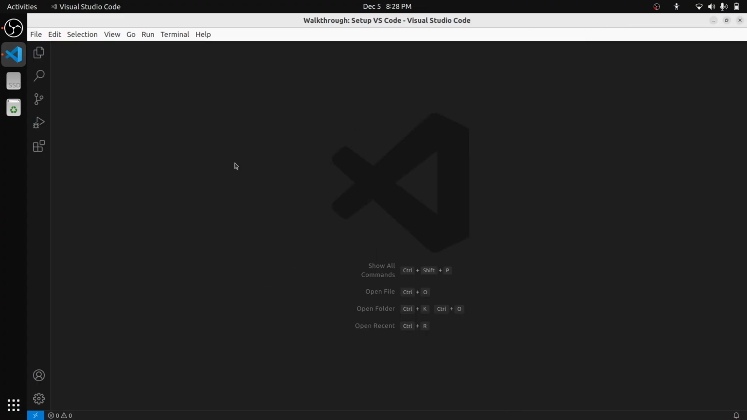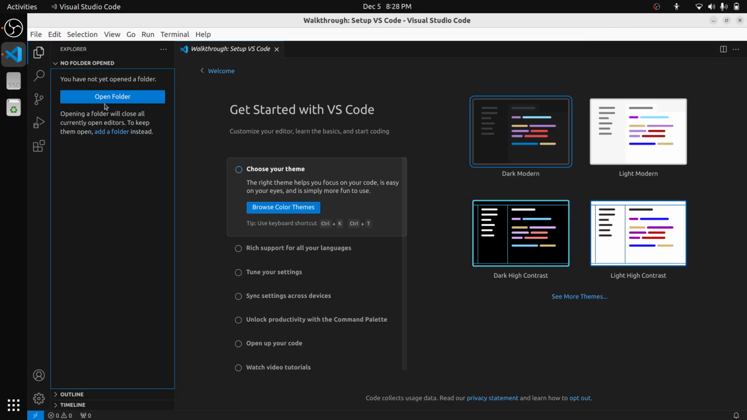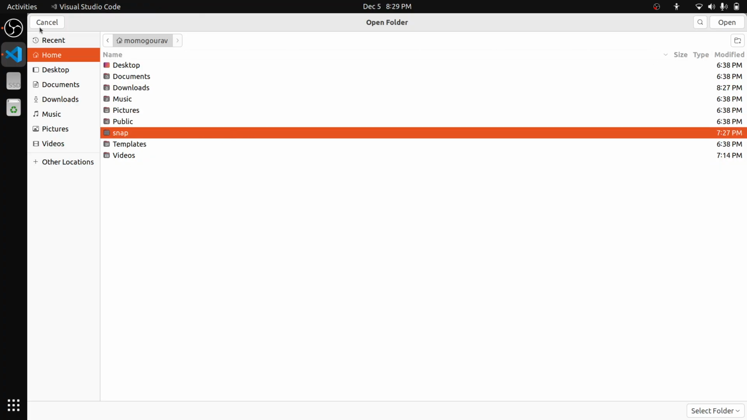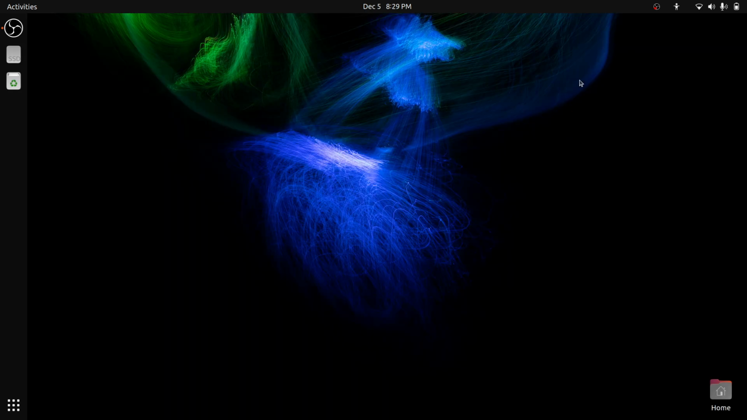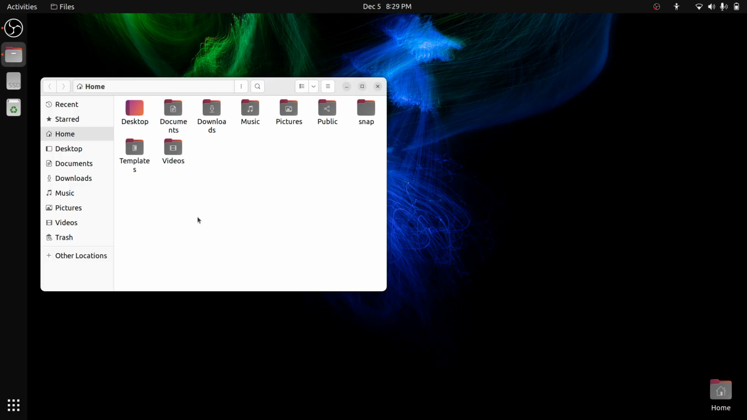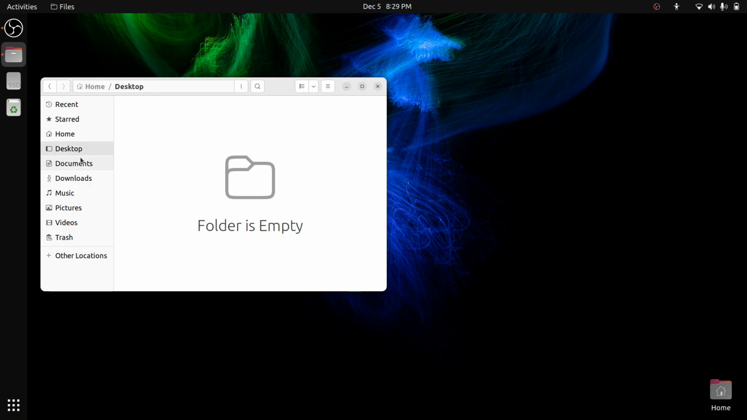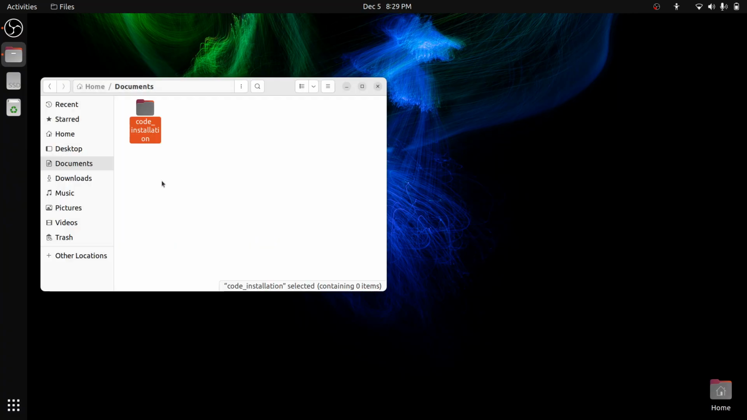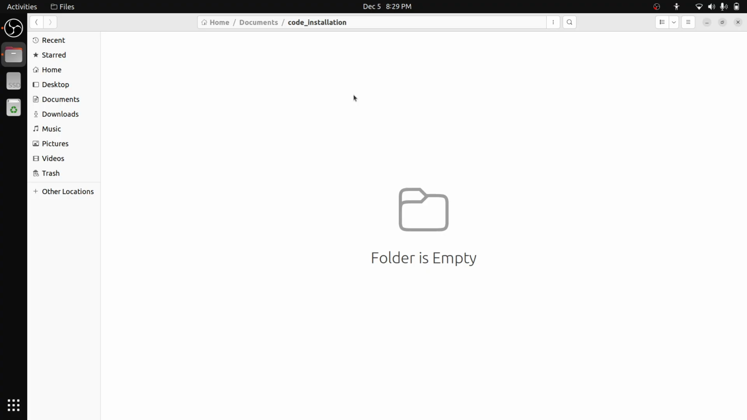So let's open it. Okay, so the VS Code interface has opened. Here you can select a folder, any folder, but what I generally practice is to first go to the file folder system and create a new folder, code installation. So the folder name is code installation, and within this I shall create whatever project.